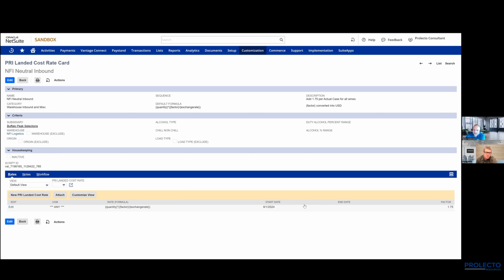Total planning ability, right? So you could plan out what your rates are going to be before they actually start happening.